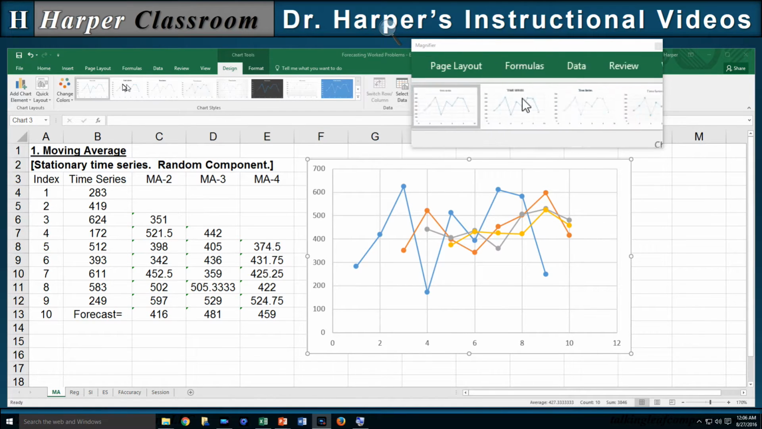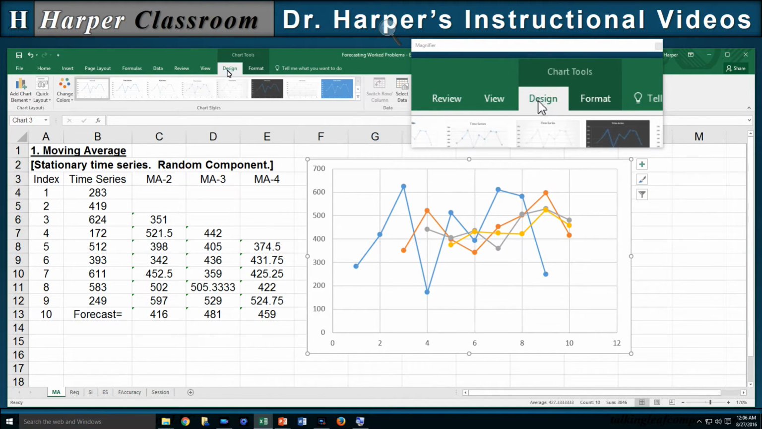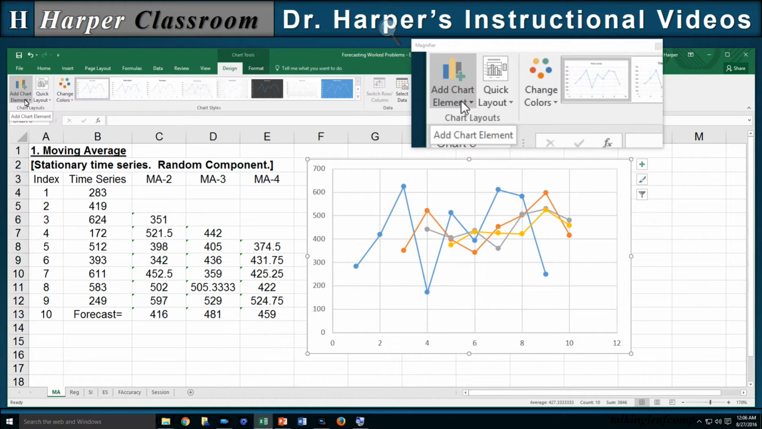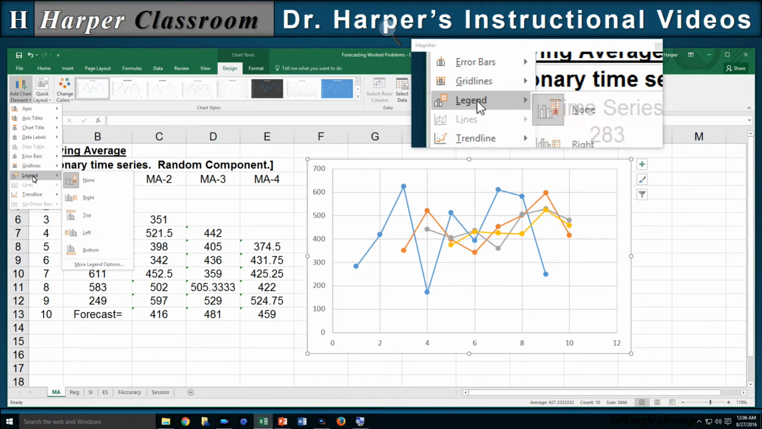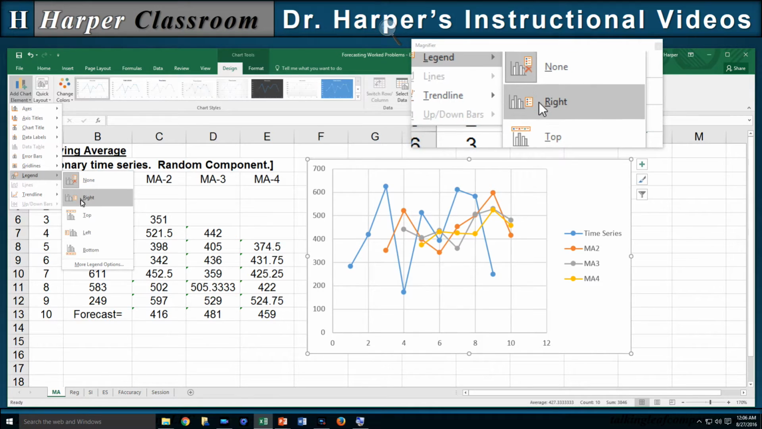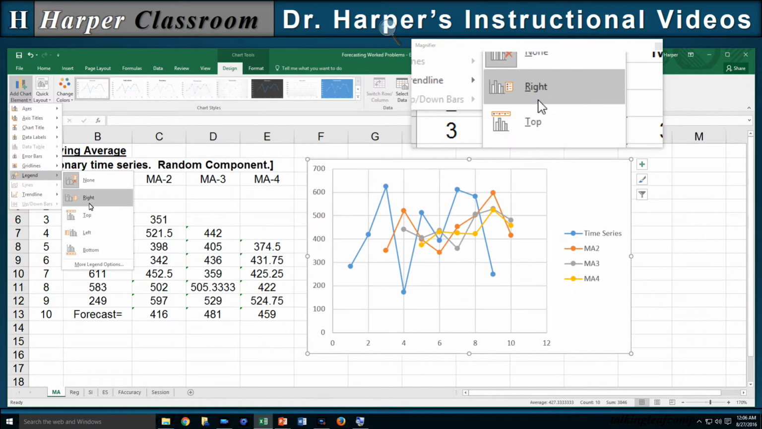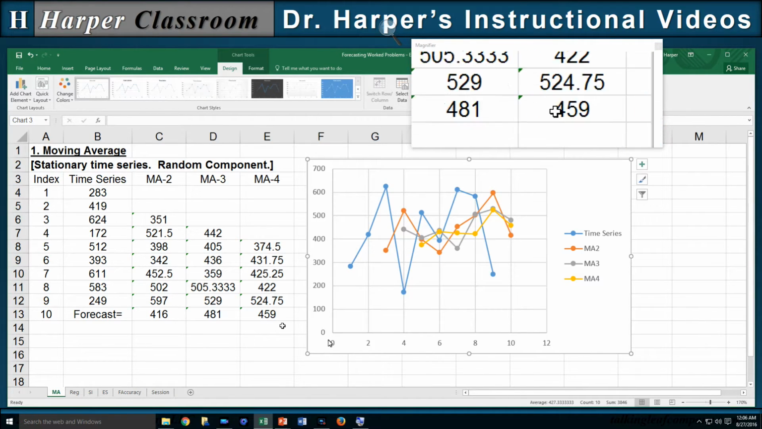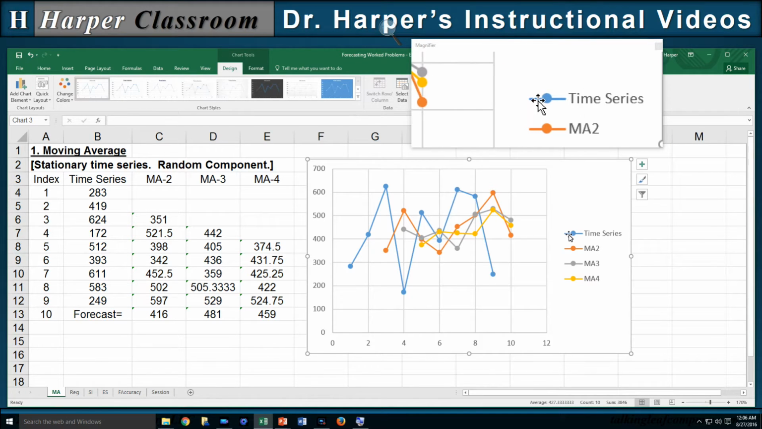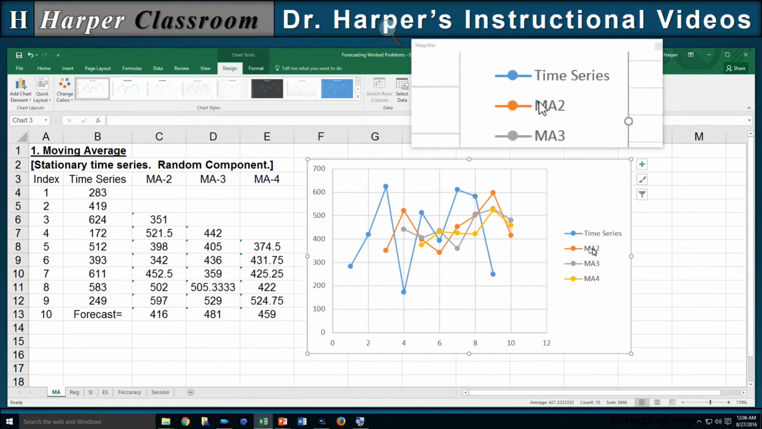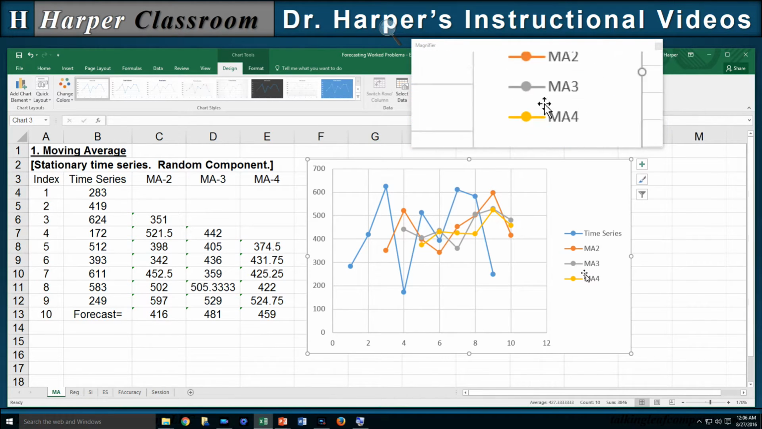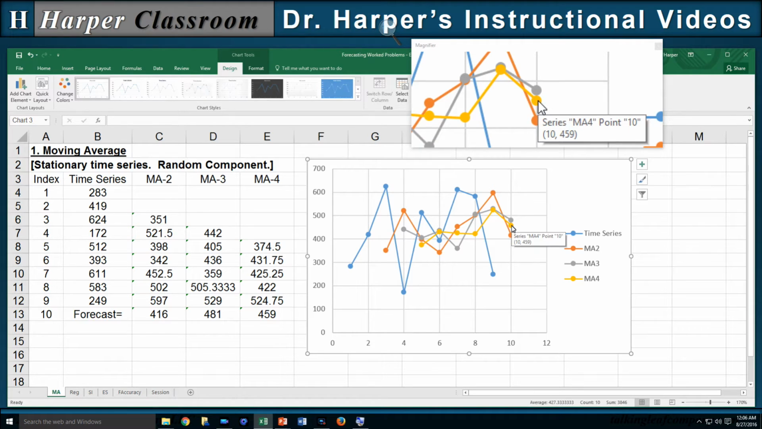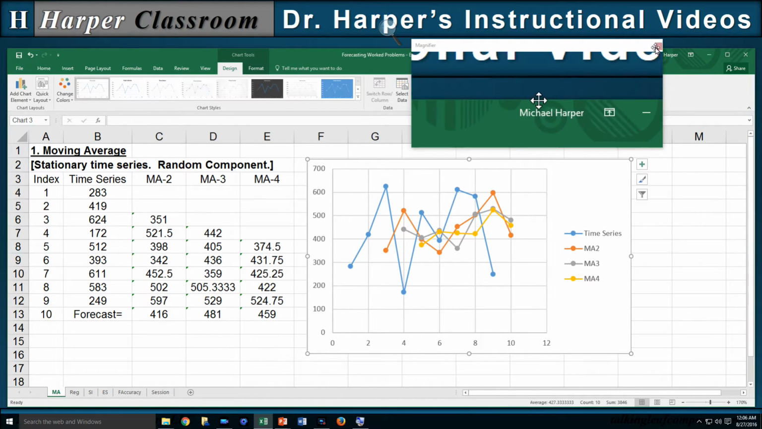And so let's come over here to the Design again, and then come over to Add Chart Elements. And we're going to come down and add the legend, and we can have the right, we can have top, left. Let's just do the right. And now we can see that the time series is in blue, the MA2 is in orange, the MA3 is in gray, MA4 then is in gold. So that's how we do forecast with moving average.